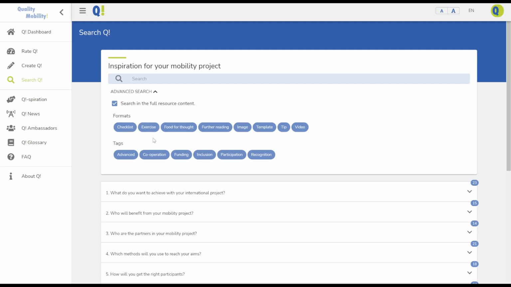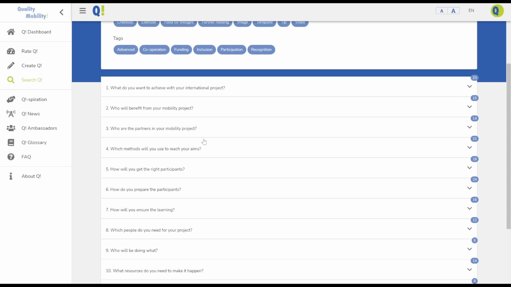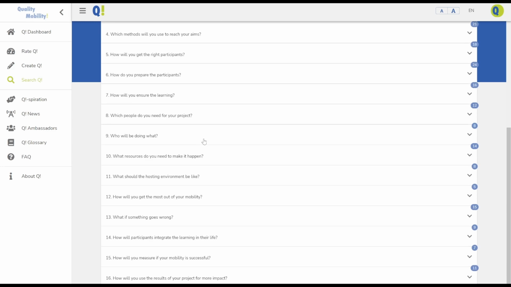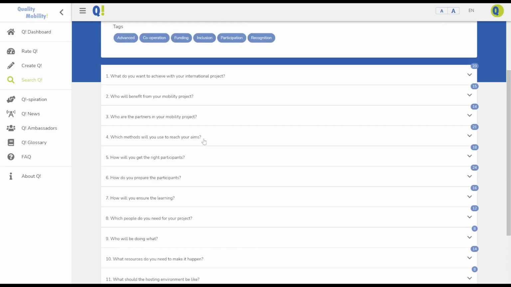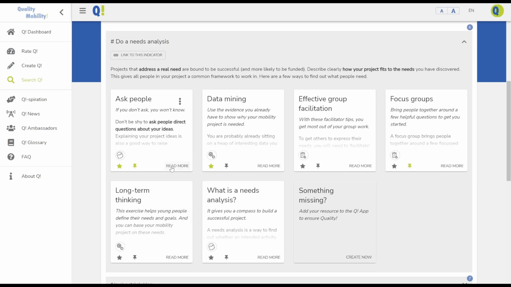You can just see the checklist if you have everything and you didn't forget about anything, or you can just be looking for the food for thought that will help you to think about anything. And as you saw in the previous chapter of the Create Q, all those resources are gathered around 16 project questions. So for example, when you open this one, you have the introduction of it, and again, there are some categories with the resources in there.